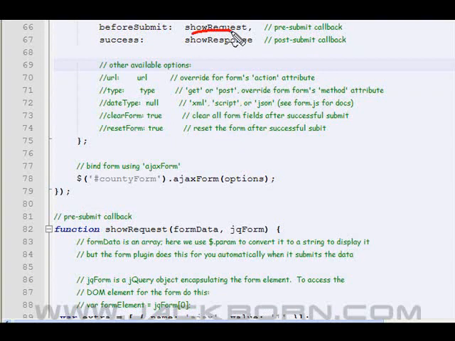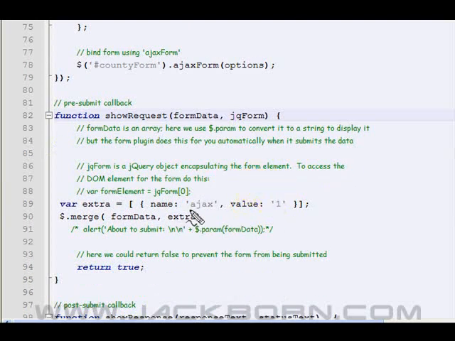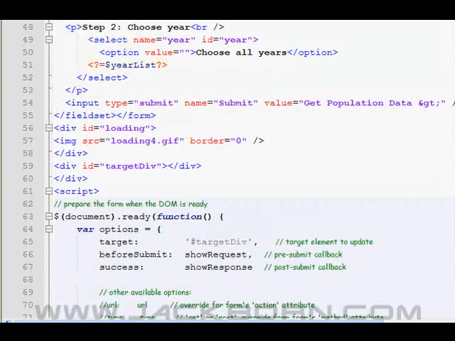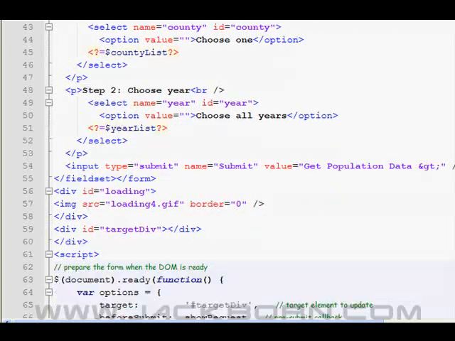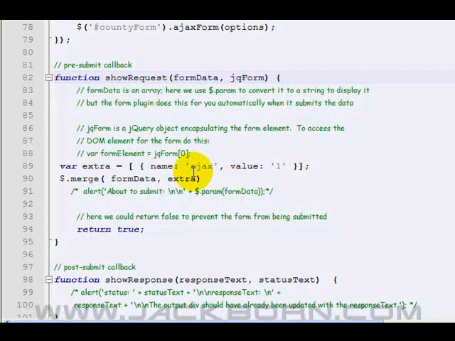So here we go. If you notice, we've got show request right here. That's that function right there. And all it's doing is adding an extra variable. What the Ajax form plugin does is it goes through the form, goes through everything that you see right here, and grabs all of the field values. It compiles them, and then I've told it to add an extra one that does not exist in the form. So I'm saying essentially create a new form field, or send over an extra name value pair, name of Ajax, value of 1. So that's adding that to the information before it sends it over. That's what's going on there.